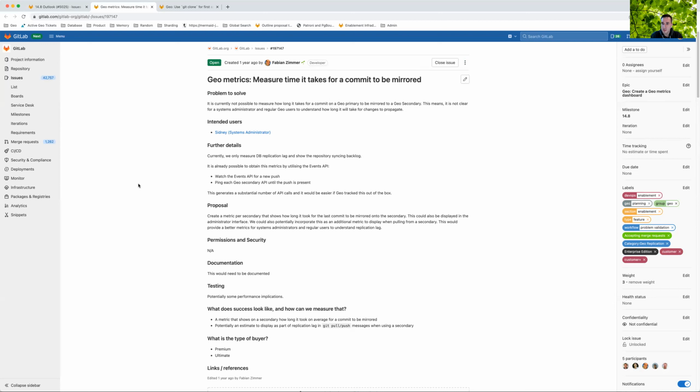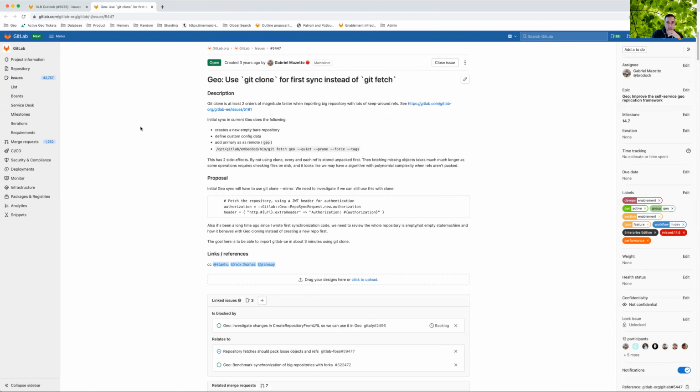So this is the starting of likely a larger change on our user interface for systems administrators, and I'm quite excited about that. And then lastly, I wanted to point out a smaller issue that I think is going to be quite impactful for some of our customers.